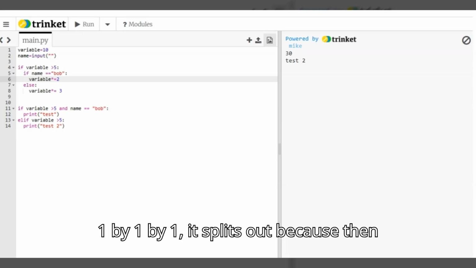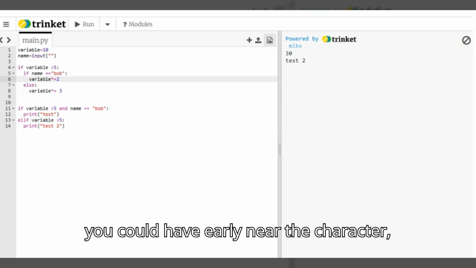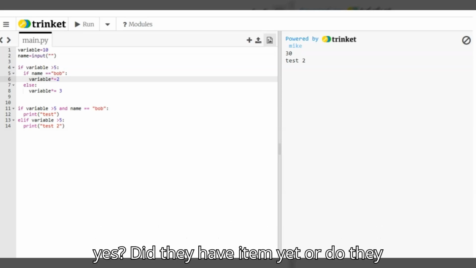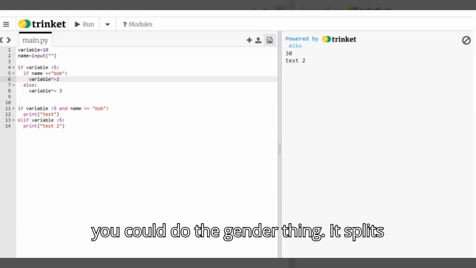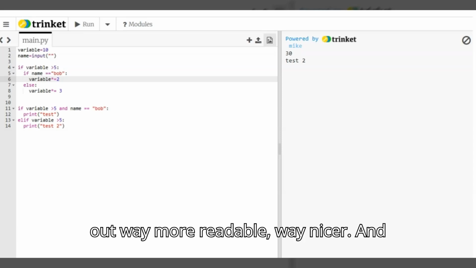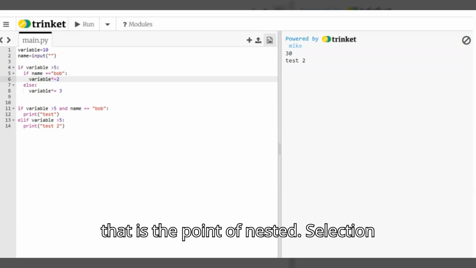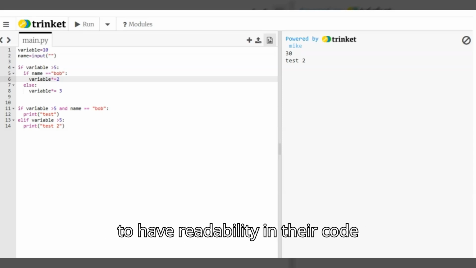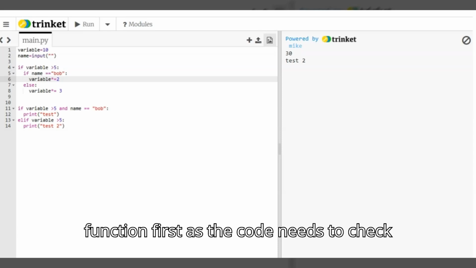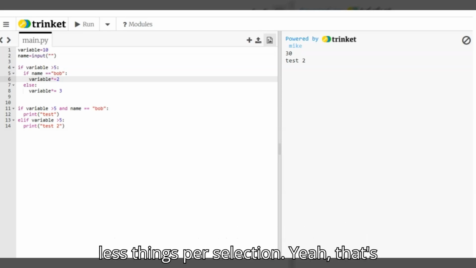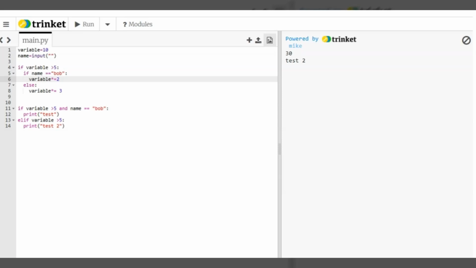With just one big condition, one lower condition, it's relatively simple, so you might want to do it all in one line. But when you get into hundreds of conditions, no, not hundreds, but like 10 conditions. Say you've got a character in a game, you want to make sure that they're next to another character, that they've got an item in their inventory, and that they're a certain gender. If you think about how much that would be to put all in one line, that's pretty long. But if you do one by one, it splits out, because then you could have a line for near the character.